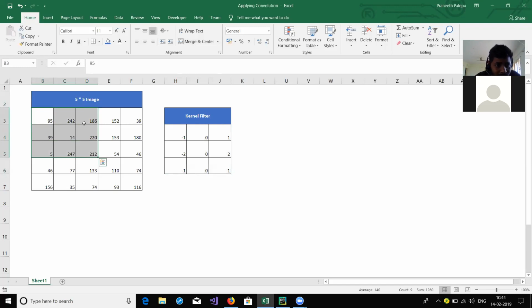When I overlap, what I do is an element-wise multiplication of these numbers, which means I multiply 95 with minus 1, 242 with 0, 186 with 1. And I multiply 39 with minus 2, 14 with 0, 220 with 2, again 5 with minus 1, 247 with 0, and 212 with 1. It is the first 3 by 3 of this image and the 3 by 3 of the kernel. And it is not a matrix multiplication. It's just a straightforward element-wise multiplication. The first element multiplied with this, the second element multiplied with this, the third element multiplied with this. Similarly for the entire 3 by 3.